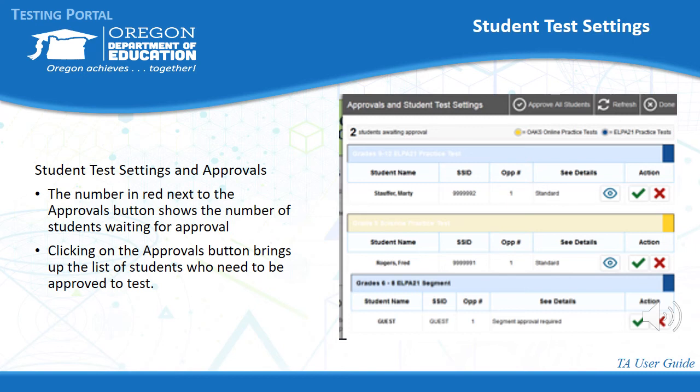After a test session is set up and students log in, the TA must approve students before they will be able to begin testing. A TA may approve all students at once or one at a time. This final confirmation is an important step, as it is the last opportunity the TA has to ensure each student is beginning the correct test and that all settings are correct.